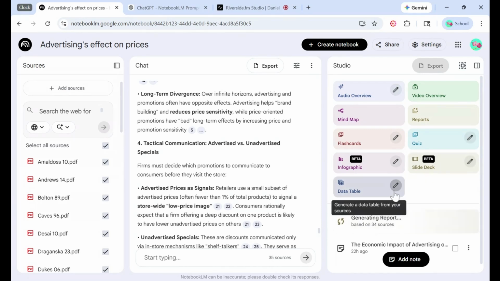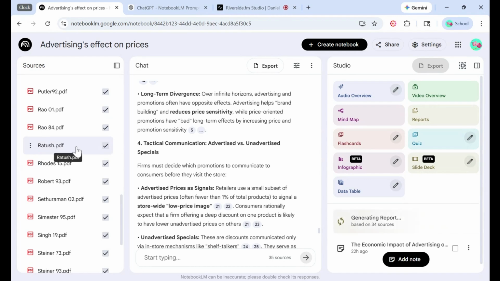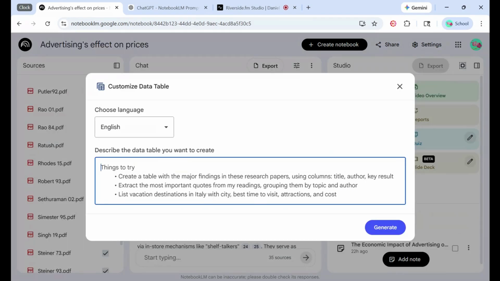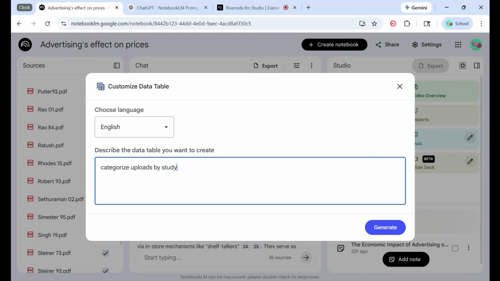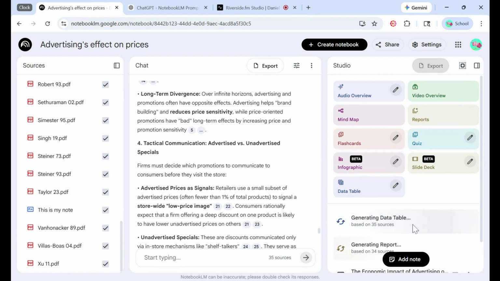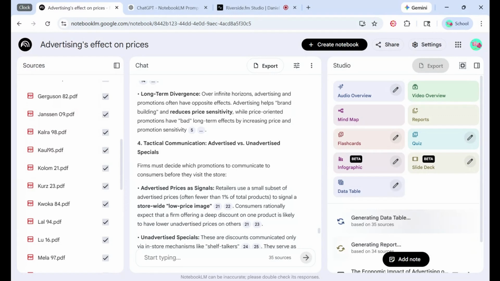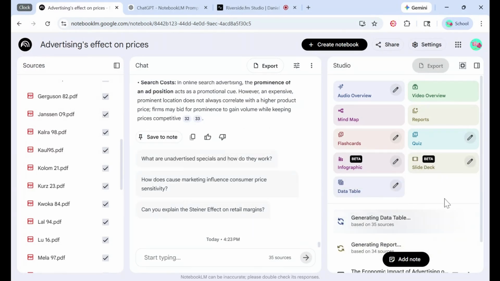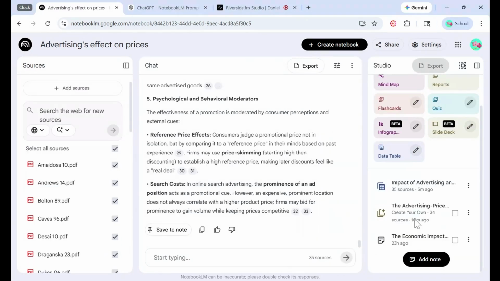This data table feature can be useful if you want to view your sources in a similar style to the columns in Elicit. So you can say, categorize uploads by study type: experimental, quasi-experimental, observational, and other. Also add a column stating if it found an increase, decrease, or no effect on prices based on advertising. Oops, that should say type. And now it says it's generating based on 35 sources because I forgot to deselect this note that I added to the sources. We won't go over infographic and slide deck in this video, but feel free to explore them. Let's take a look at the table first.